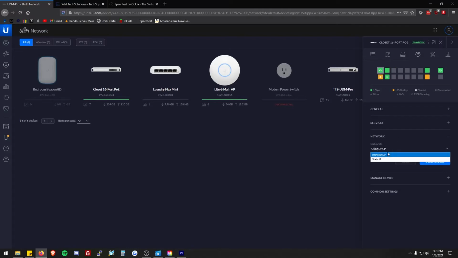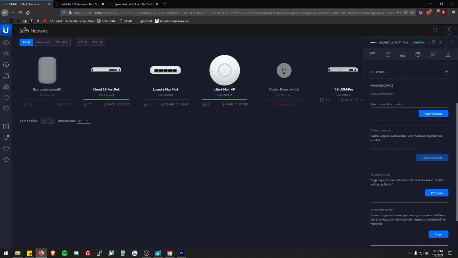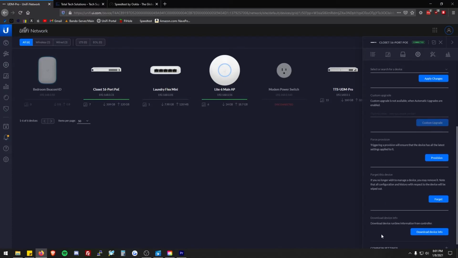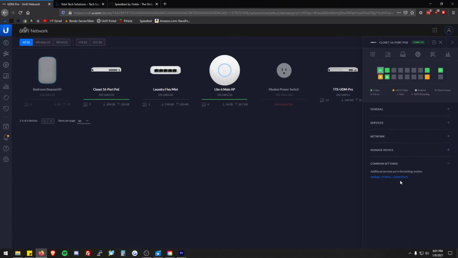You have your network options, so you want to give it a DHCP or a static IP address. You have some managed device options, so custom upgrades, forced provisioning, forget this device, and then downloading device info. And you can also copy configurations if you already had a configuration saved. And then this is just some additional common settings here. You also have a debug terminal for this particular switch. Not everything has that tools tab. And then you also have the CPU and memory usage right here.